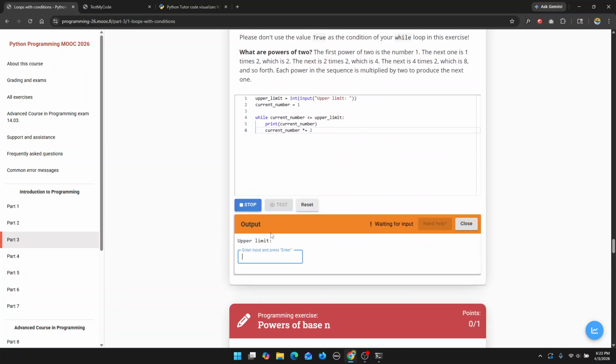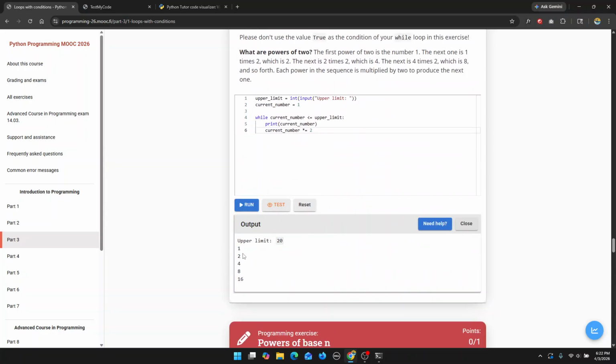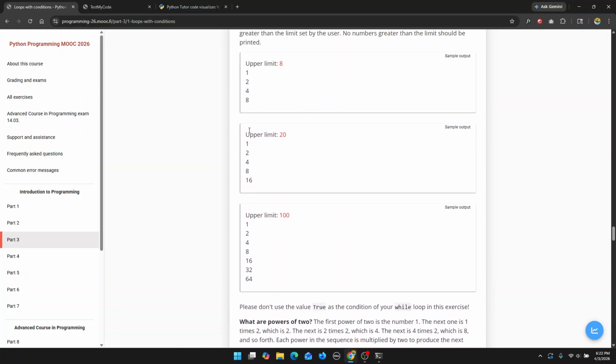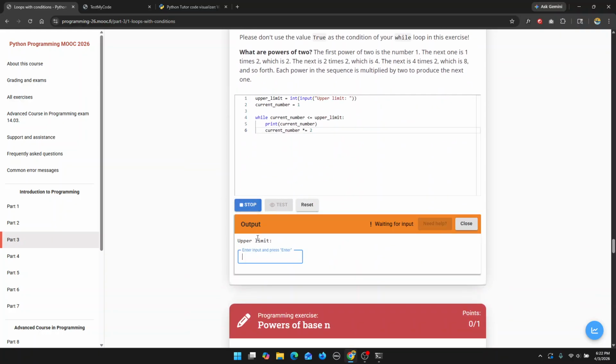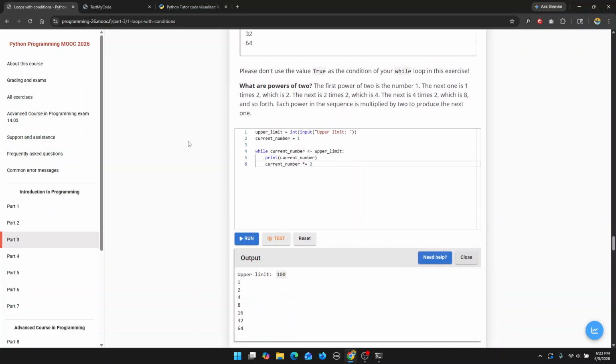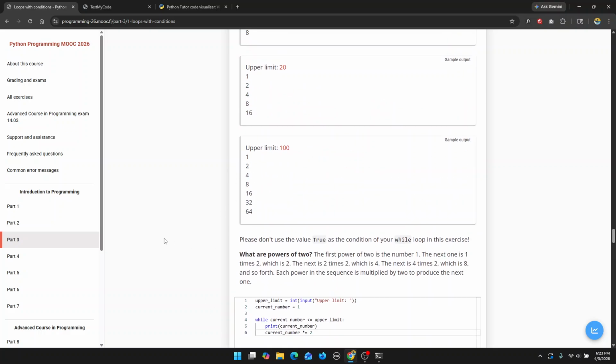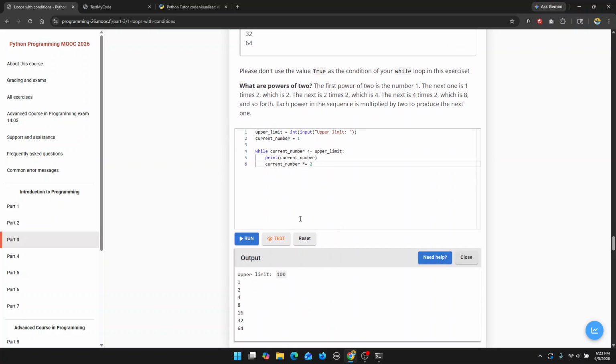Okay, let's try with 20. 1, 2, 4, 8, and 16. Okay, let's try with 100. 1, 2, 4, 8, 16, 32, and 64. So I think that should be our solution.